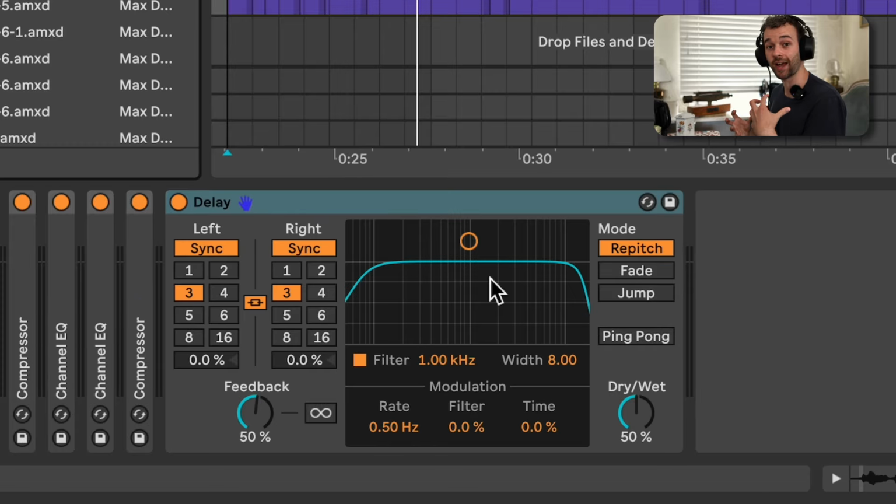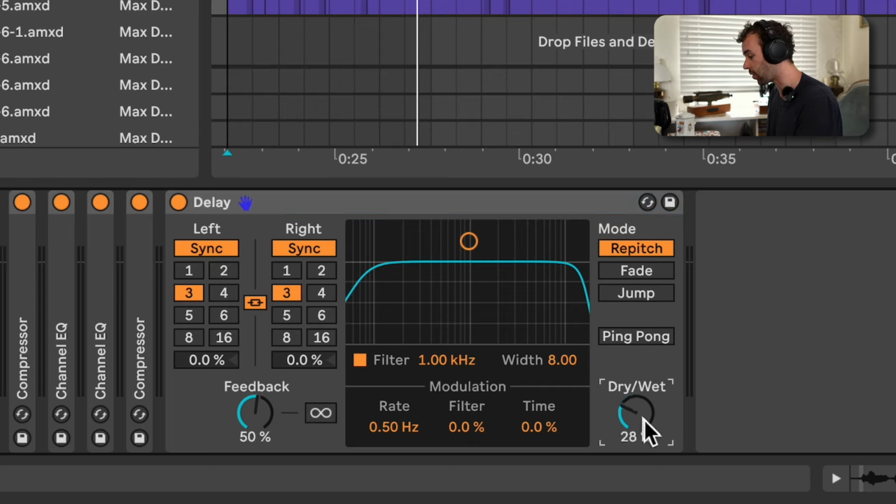Now, delay is a great way to add some extra space and rhythmic interest to vocals. Let's go ahead and reduce the dry wet here, reduce the feedback, and then set the delay timing to something that works well with the rhythm of the vocals. Probably in this case, something like 2 or 4 here, rather 1/8 notes or quarter notes.